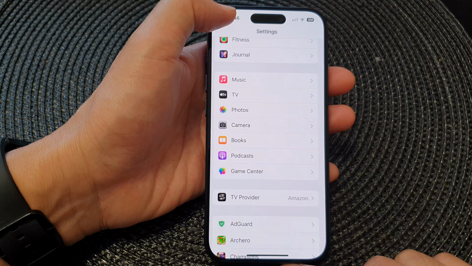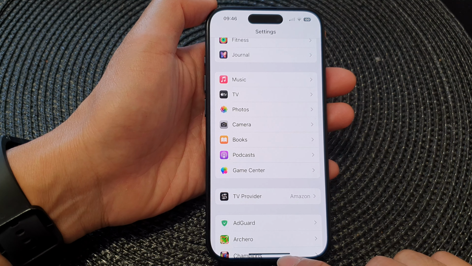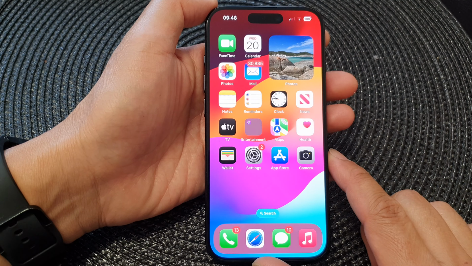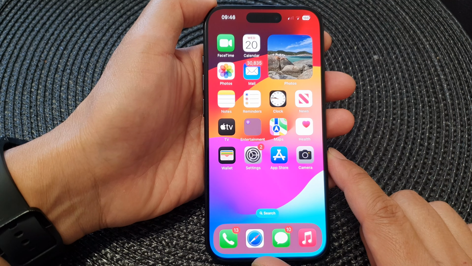After, you can tap on the back key to go back to settings, swipe up to go back to the home screen. And that's it.